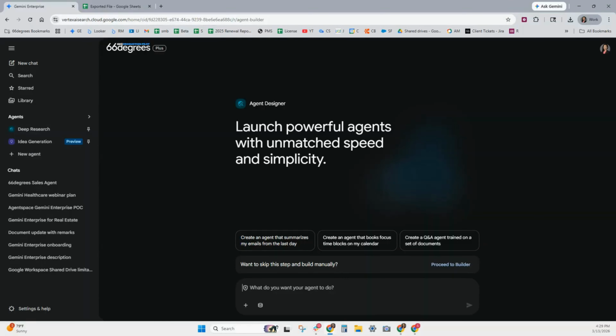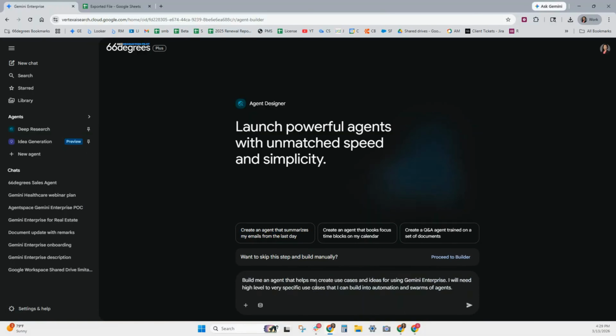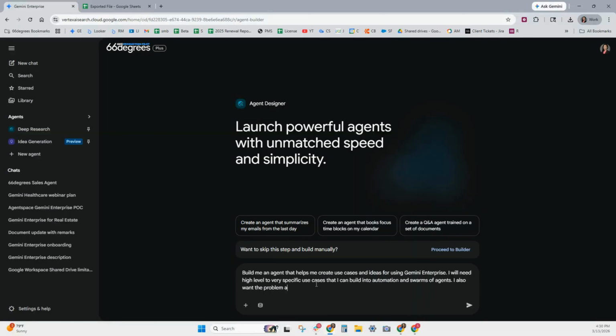So the first thing I want to do is create an agent that helps me build use cases for different companies, because we have clients in all verticals and industries, and this agent's going to help me create use cases for them to be more efficient, to create swarms. So help me build an agent that creates use case ideas for Gemini Enterprise. I'll need high level to very specific use cases, and then building automation and swarms. I also want the problem and solution noted for each example. So let's go ahead and see what that looks like.